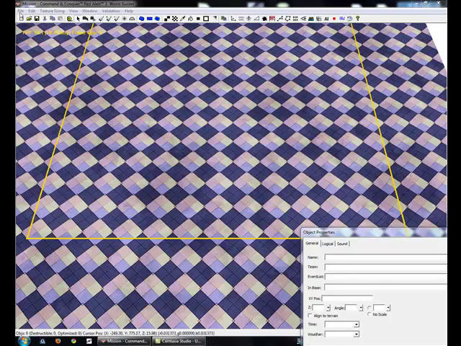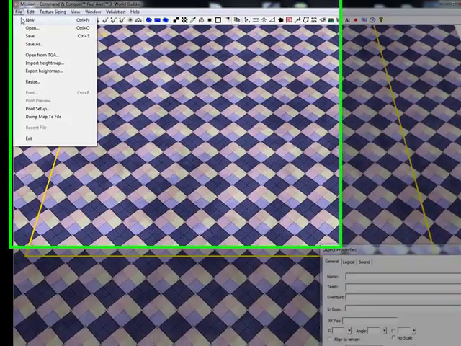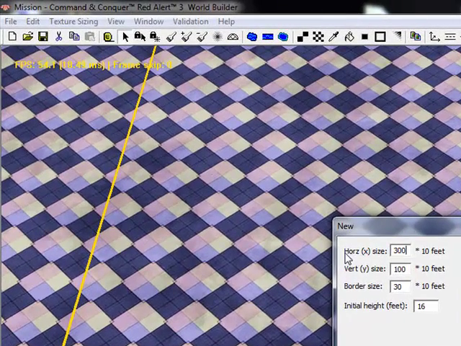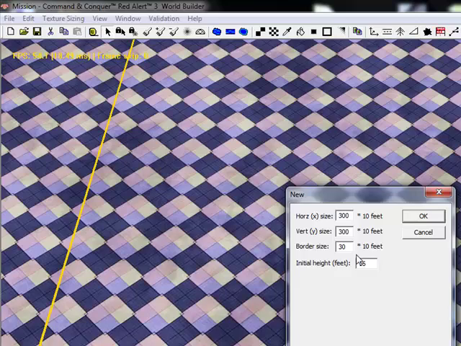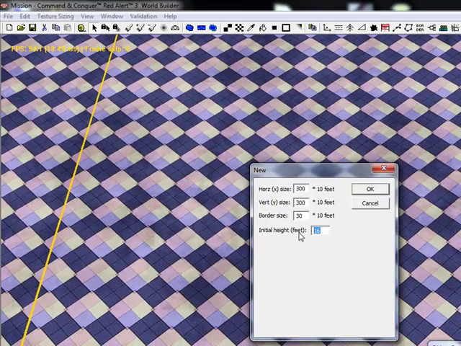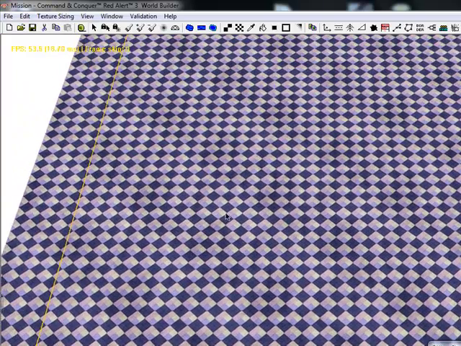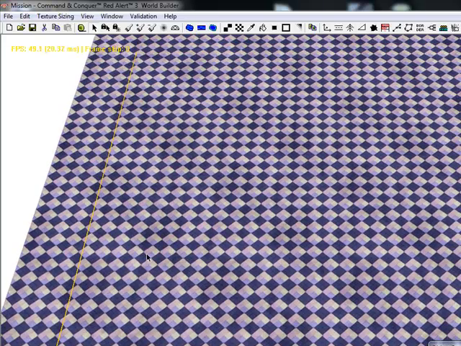Okay, let's start off by clicking File and then New, and change the size to 300 by 300 and change the initial height to 210. Click OK. So this is your map.